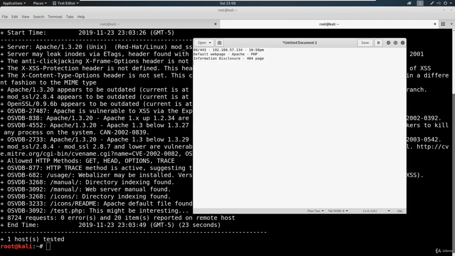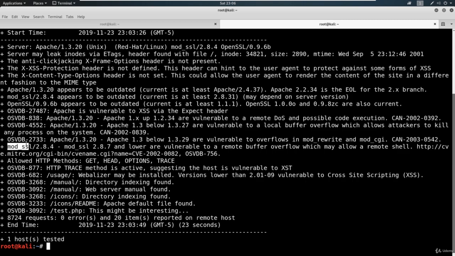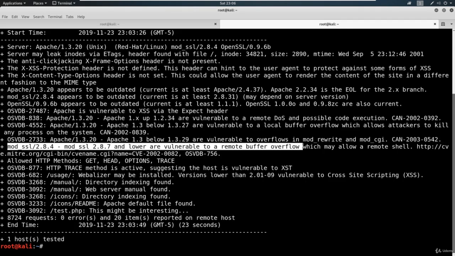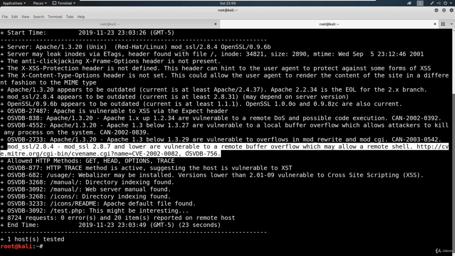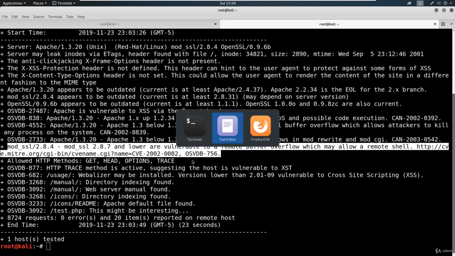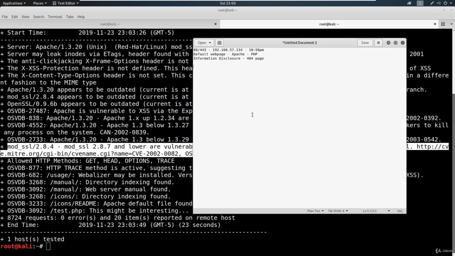But what we need to know is we can Alt-Tab and we can get our text editor. And we could say something about, let's just copy and paste this line here, that potentially this mod SSL is vulnerable. So let's copy that. And we'll put that into our text editor, and we'll make that as a note. So we're still doing enumeration. We're not gonna do any exploitation until we get to the exploitation stage.